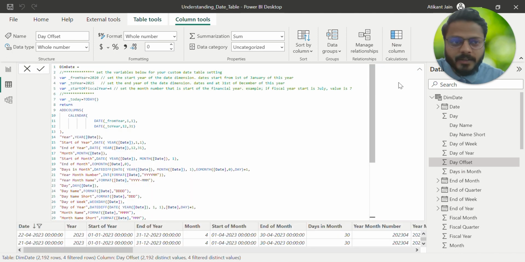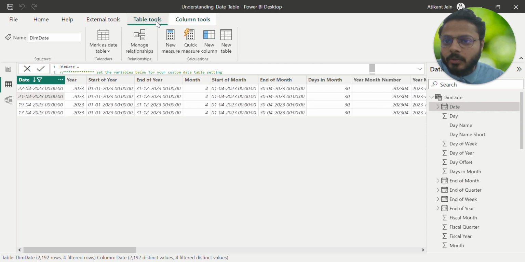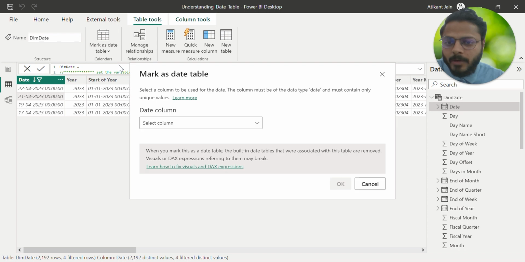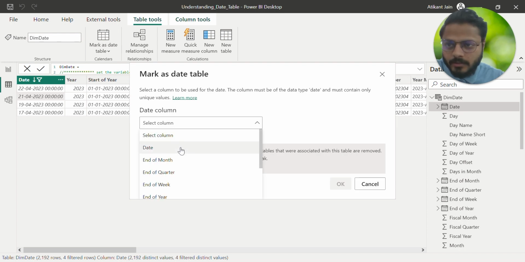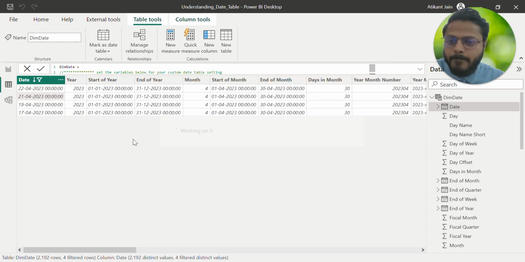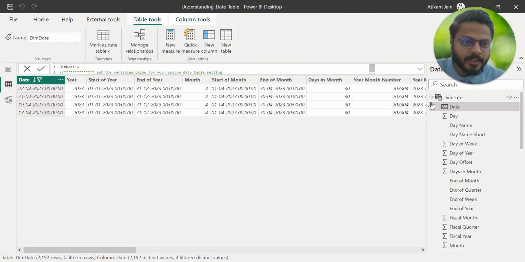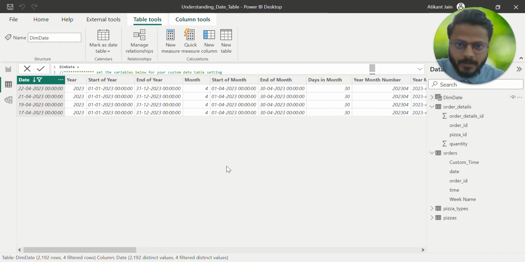And there are so many benefits. If you're using this date table, if we go to table tools, you can mark this as a date table so that Power BI also understands this. You have to select the date column and select OK. Now Power BI knows that this is your date table and you will use this as your date master. And now in any page you can use this date table. When this is connected with other tables, this will make sense.